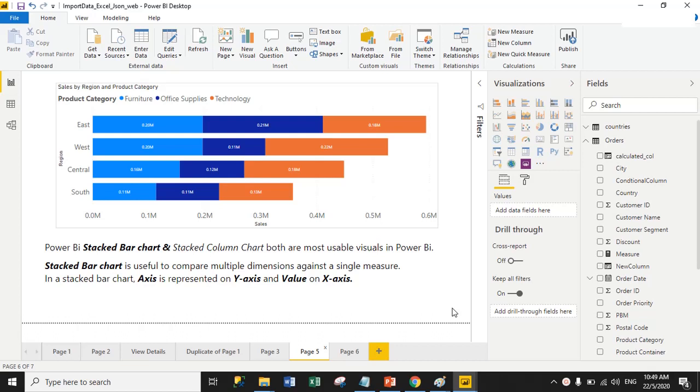Hello friends, today we will discuss what is stack bar chart in Power BI desktop. Firstly, we will understand the definition, then we will move to the practical session. So you can see here, this is the output of a stack bar chart, and a stack bar chart is useful to compare multiple dimensions against single measures.